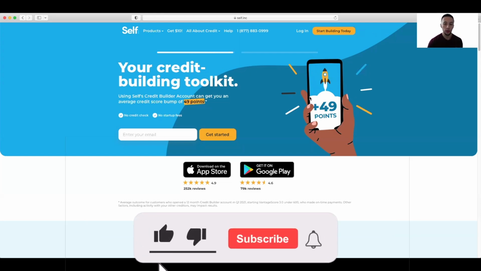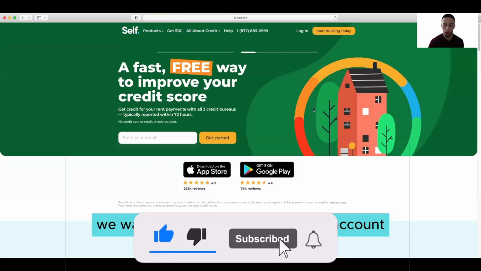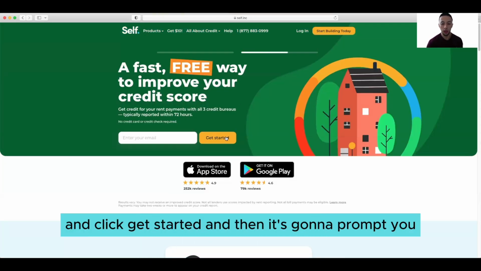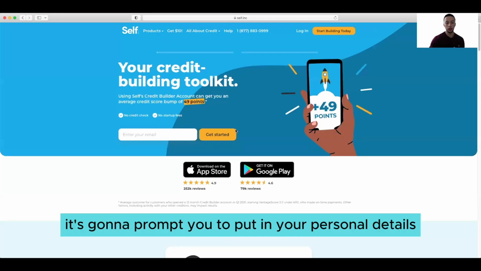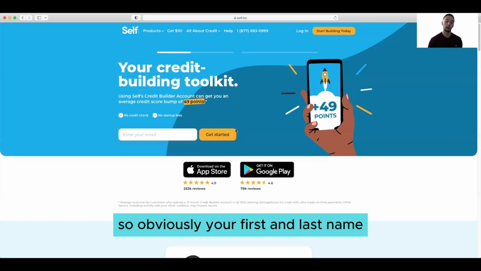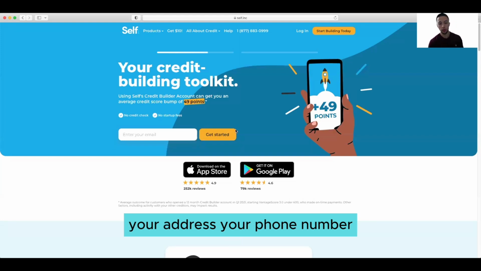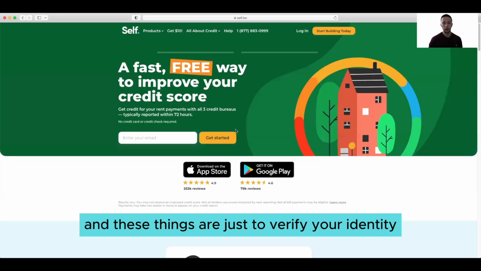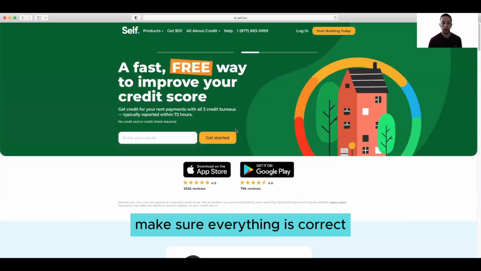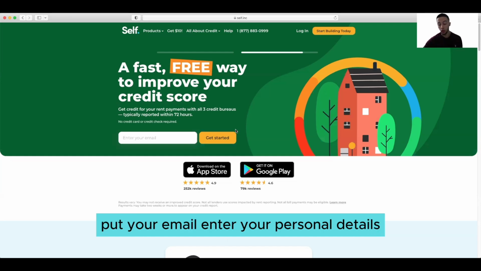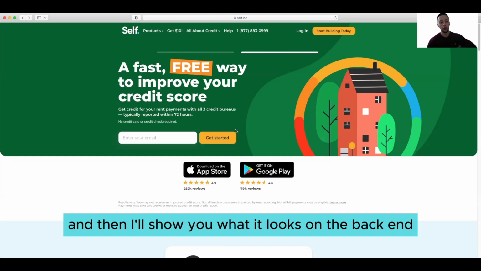So all you're going to do, and you can scroll the website if you like. We want to focus on a credit builder account. So just type in your email right here and click Get Started. And then it's going to prompt you. I already have an account, so it's going to prompt you to put in your personal details. So obviously your first and last name, your address, your phone number, most likely the last four of your social, and these things are just to verify your identity, make sure everything is correct. So once you do that, like I said, put in your email, enter your personal details, and then I'll show you what it looks like on the back end.